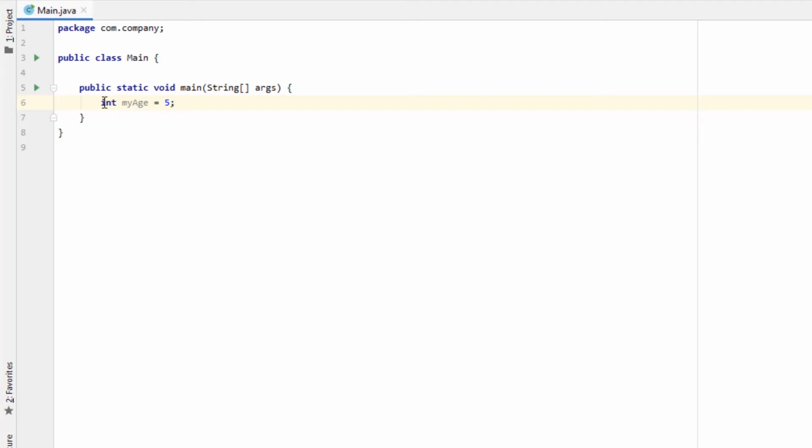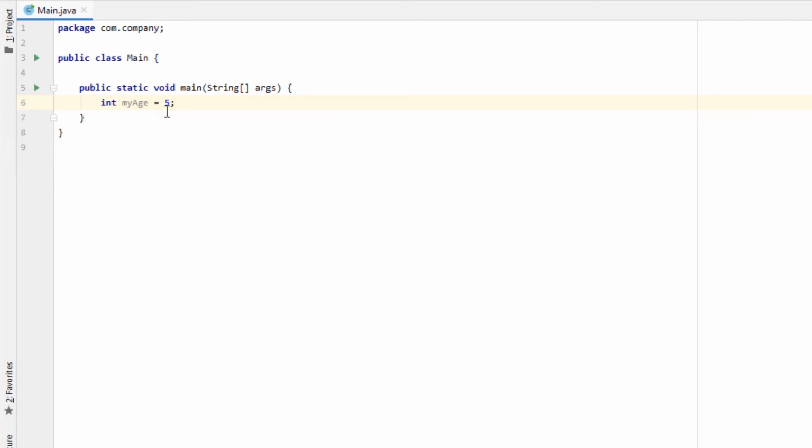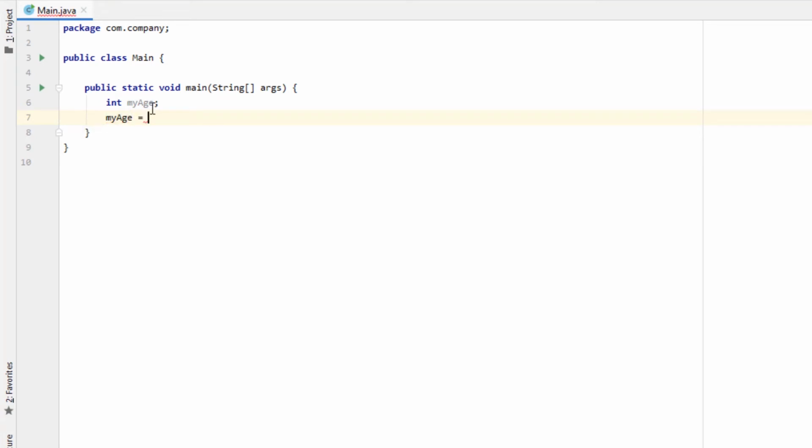When we write Java statements like this, it is no longer a declaration but an initialization. That is, we are telling our compiler that we want to store the value 5 inside the identifier myAge. Now, this line of code can be split into multiple lines. To do this, we declare a variable, int myAge; then on the next line, we type myAge = 5; and we call this an assignment.